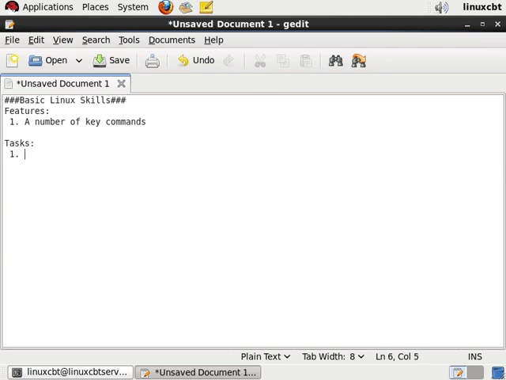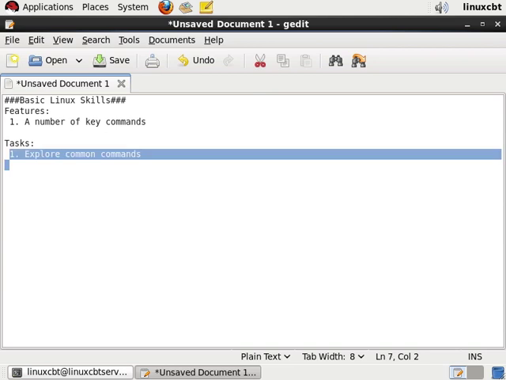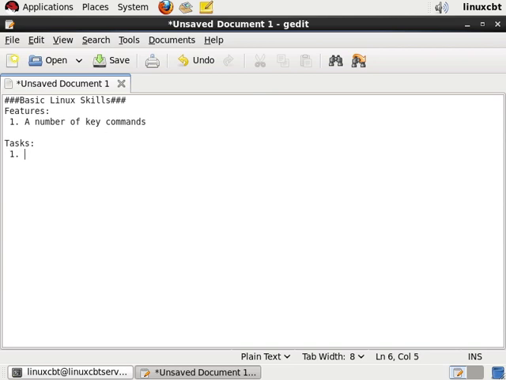1. Explore common commands. One common command is the whoami command. In fact, let's number this because there are so many commands we're bound to easily exceed the number of letters in the alphabet. So the first command that we'll list, and we'll just remove this task altogether and just call it the name of the command, is the tty command.